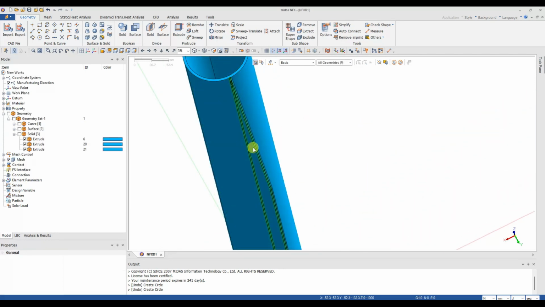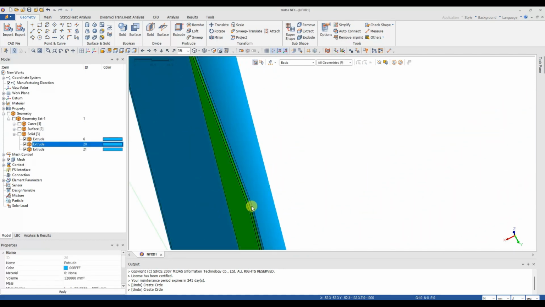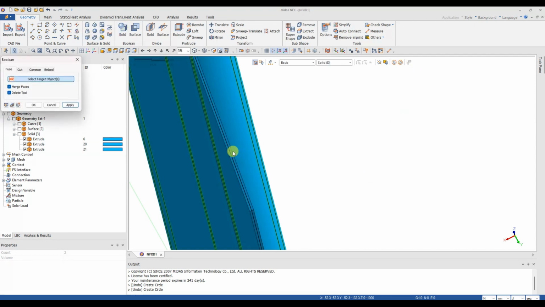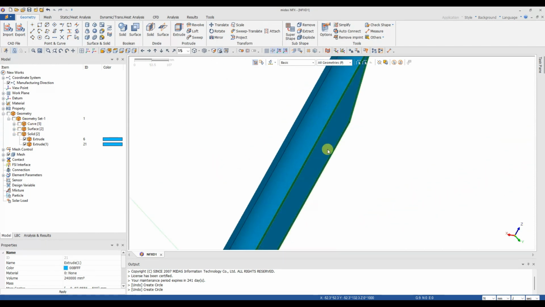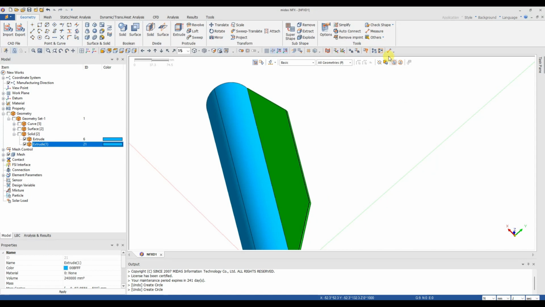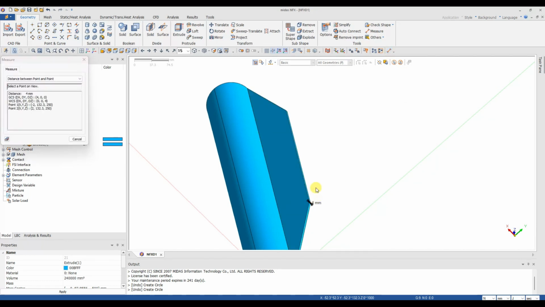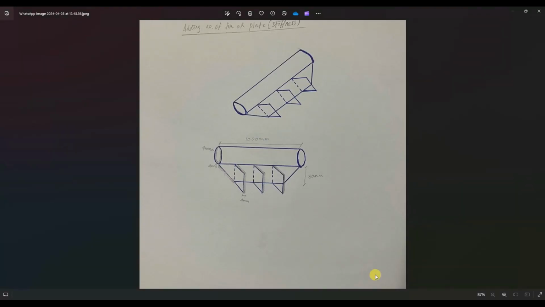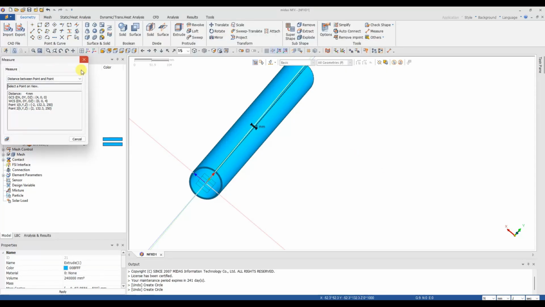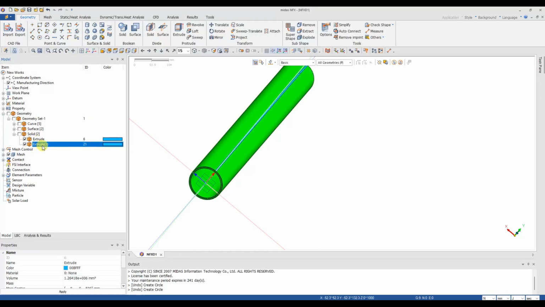Right, so now we have two solids. In order to get a single solid, we just use Boolean operation and make it a single solid. Then we should have one single solid of the plate with a thickness of 4 mm. Okay. All right. So these are the two individual solids.